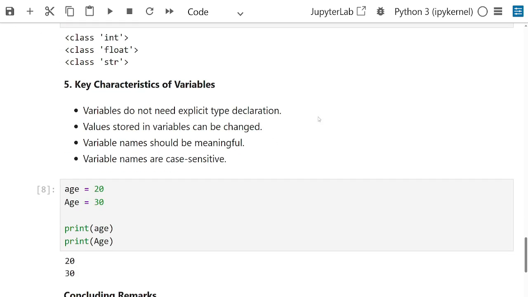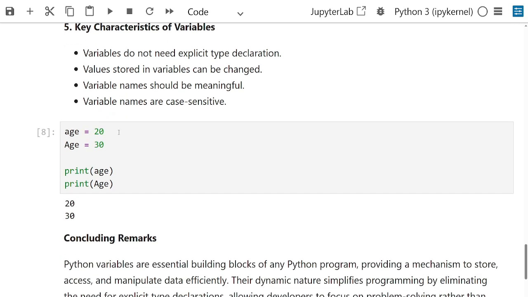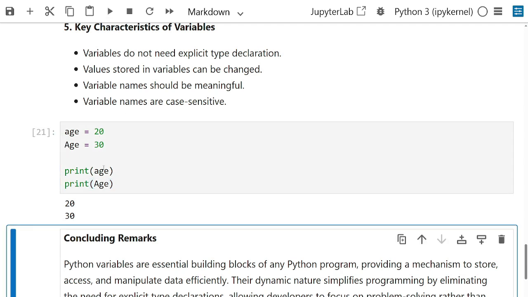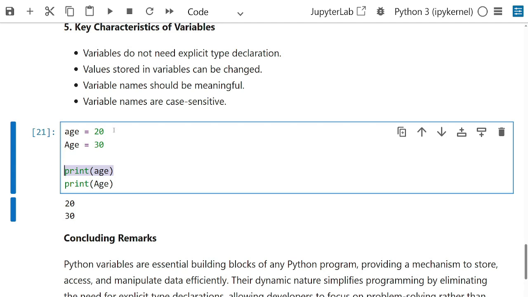Variable names should be meaningful. When you are giving the name of a variable, it must be meaningful. Variable names are case sensitive. As you can see here, age is equal to 20, and here A in uppercase is equal to 30. So these are the names of the variables. Print age and print Age. See the sensitivity of the variable. Only the age which we stored at one place is printed as 20, and the other will print 30.